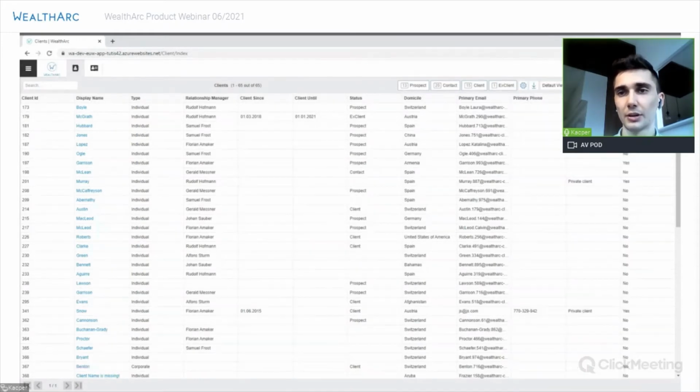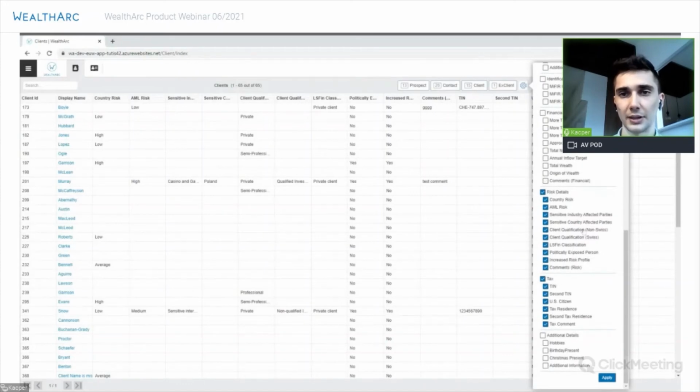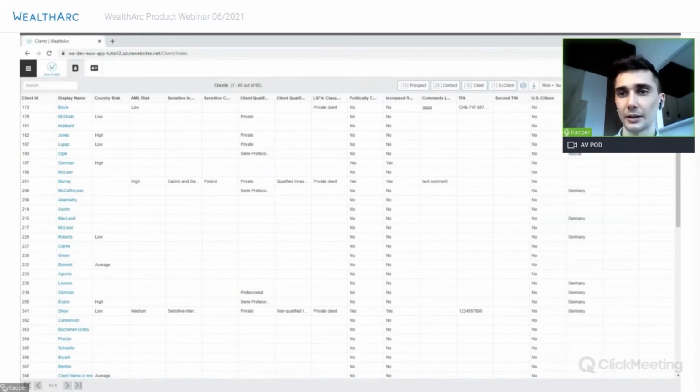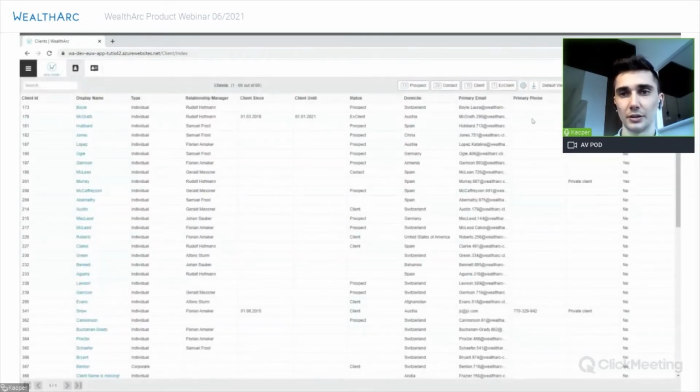What is more, you can define a few different views for your needs. For example, if you need only risk and tax details, you can just predefine it, and then you will only have those details. Then again, you can set up as many views as you want, so you can easily go back to the view that you want.